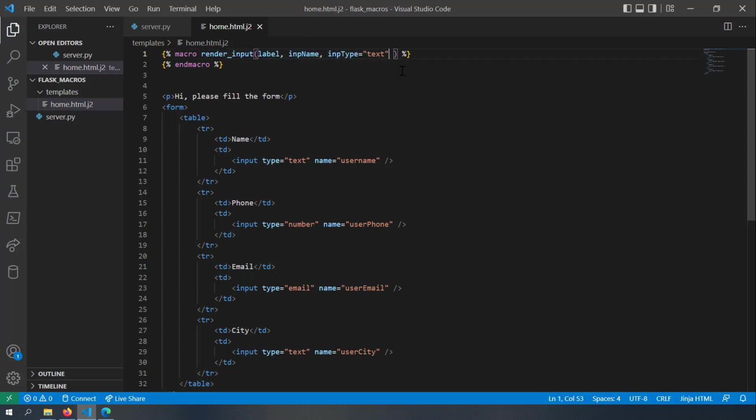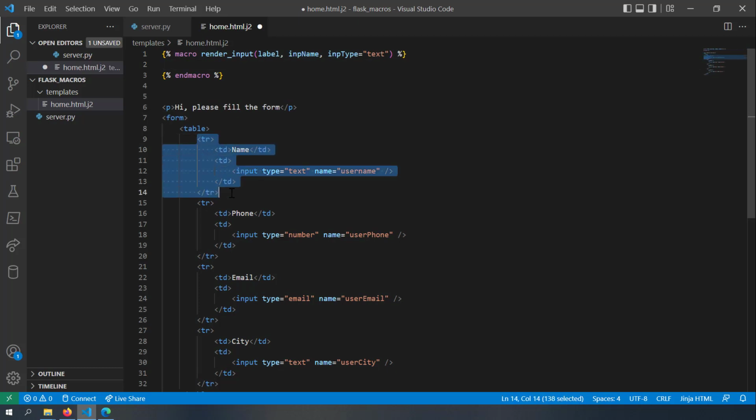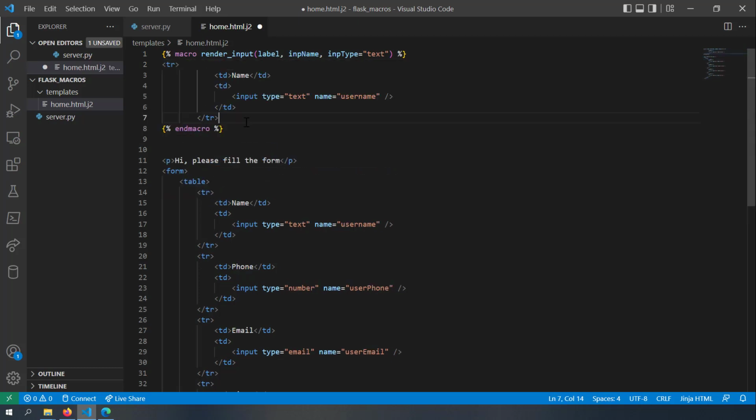So let's try to render the macro. Let me take this row here, copy and paste it here. And here instead of name, I'm going to render the label, and instead of writing the type here directly, I'll get the type from my input, which is input_type.